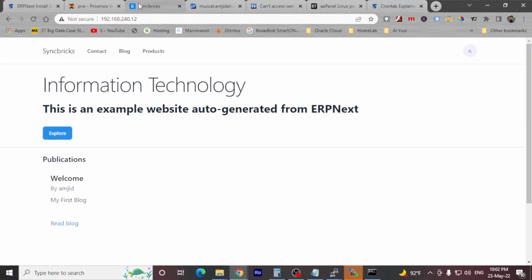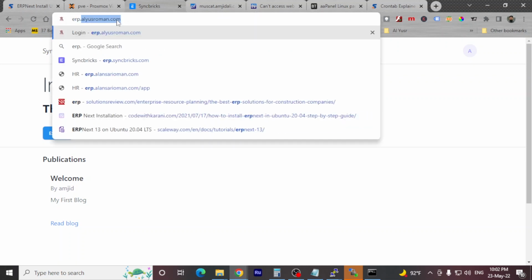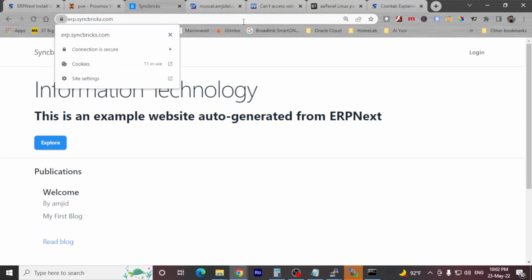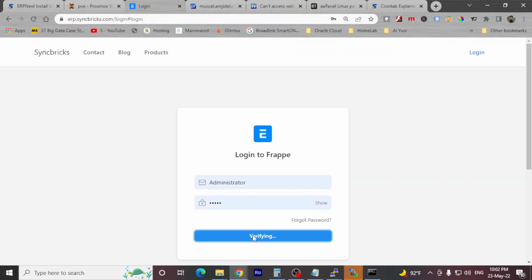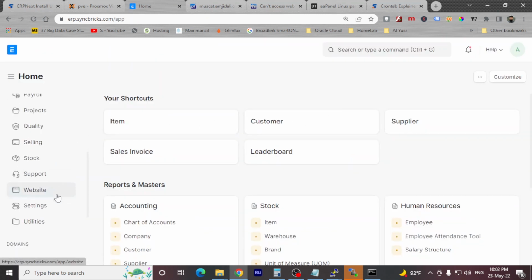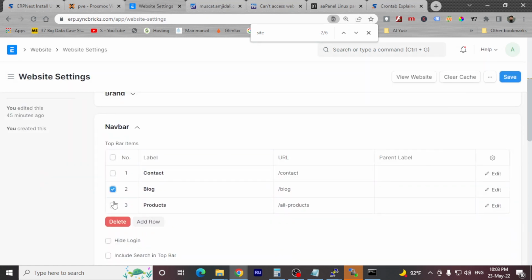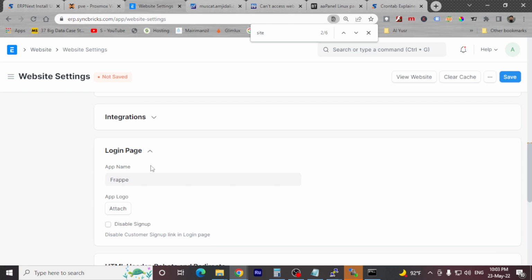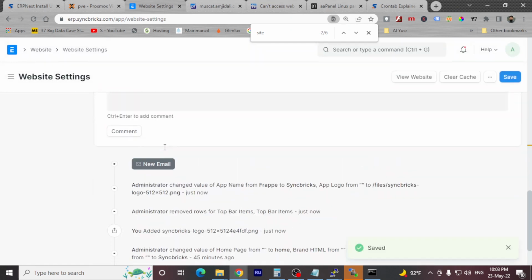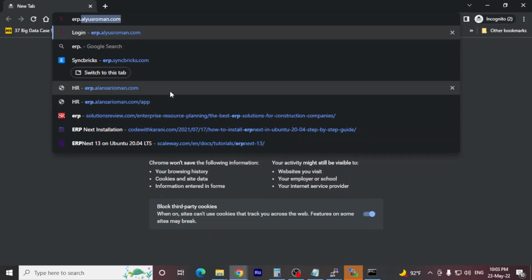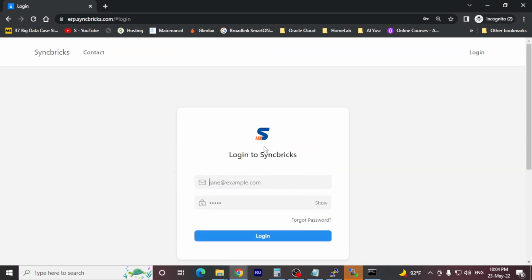Now if we see here our SSL certificate, I'll be going to erp.syncbricks.com. Now you can see that the SSL certificate is ready here and my site is ready. I'll just log into it. Here it is. So we can do the site configuration here. Go to settings, website settings, and we'll just remove these pages for the time being. Login page will be Syncbricks and our app logo, upload. Then we'll be using the home page to login. Now if I open this again, erp.syncbricks.com. So this is how you have to configure everything.